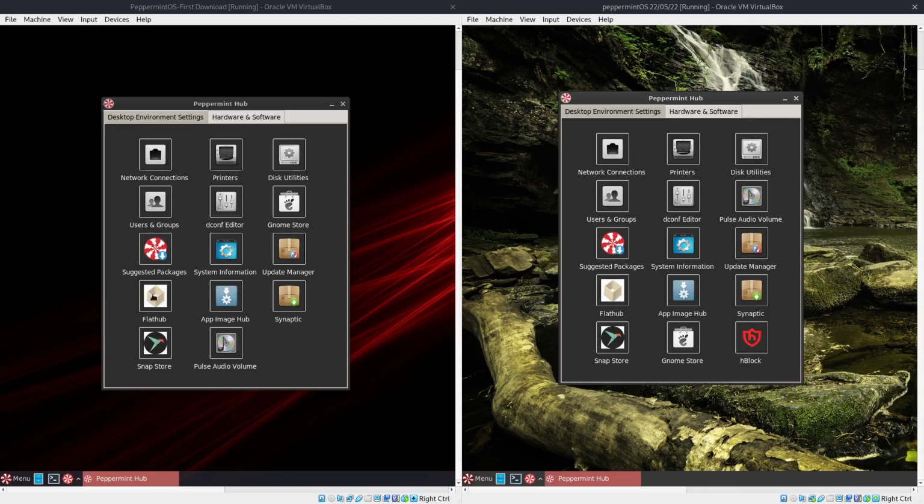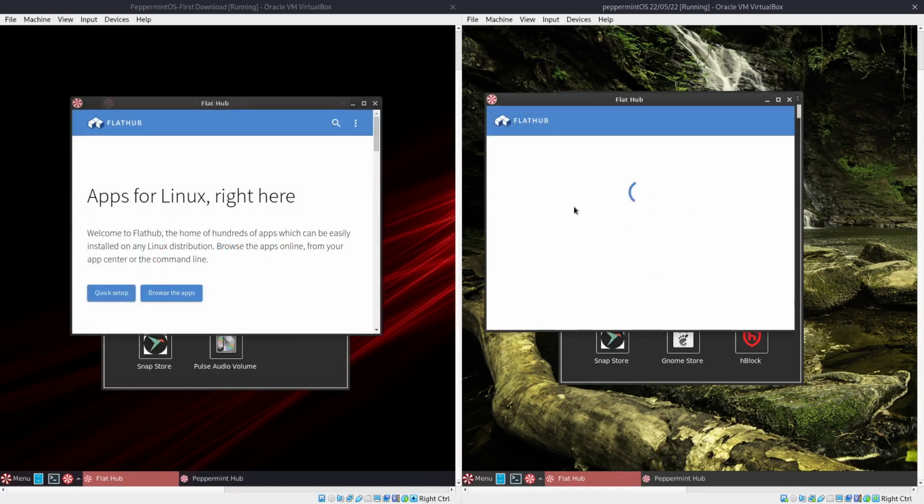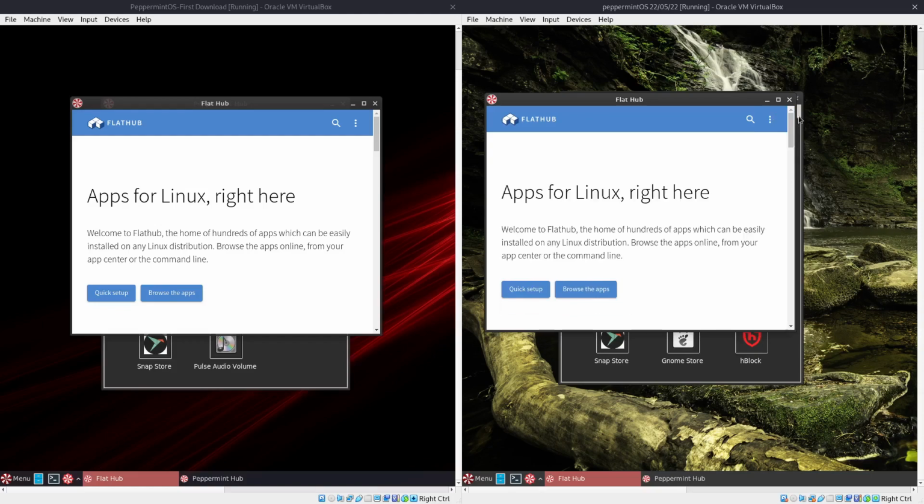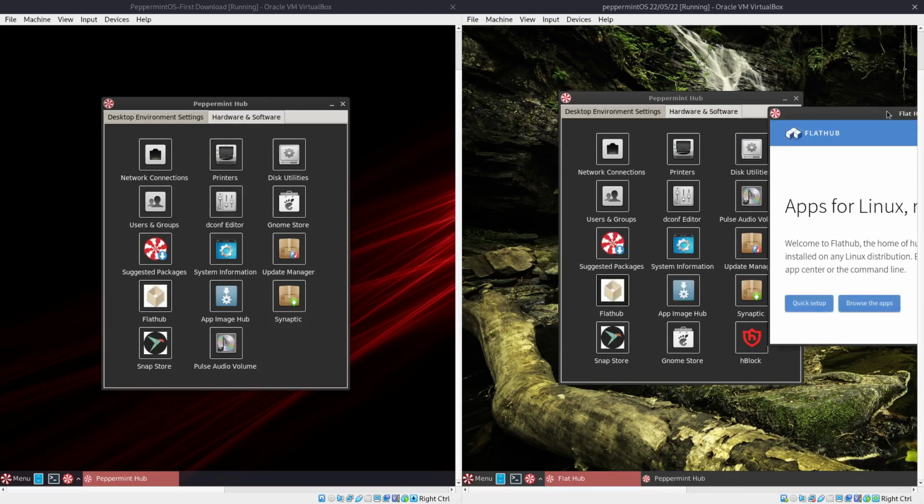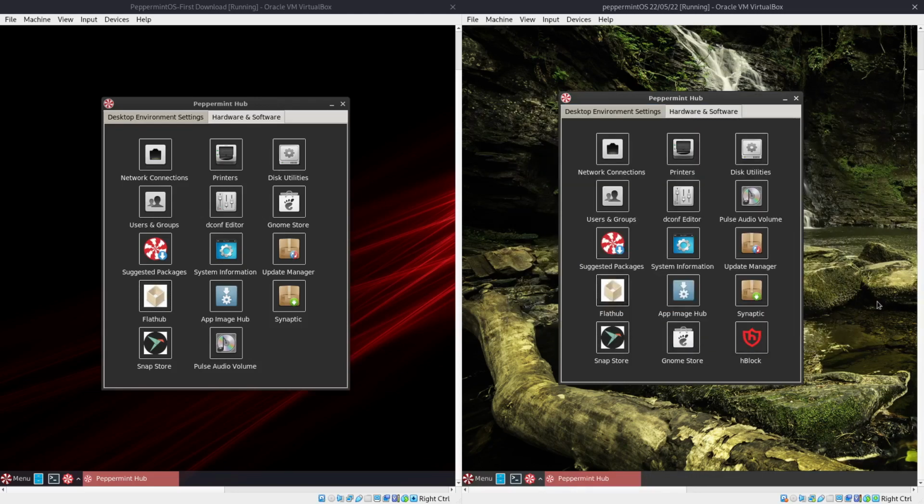So that's the update manager, Flathub, Flathub. So Flathub on both just takes you to the quick setup screen in Flathub. Yeah, that one took quite a while to open up, probably because of the updates running in the background. I think I clicked it one too many times. We've seen the AppImage one. You've got Synaptic, there will not be much difference with Synaptic.